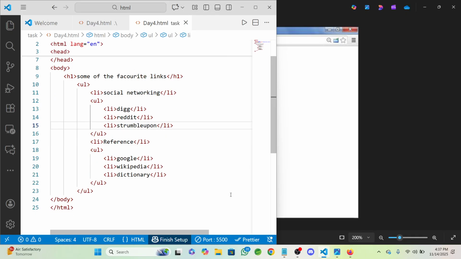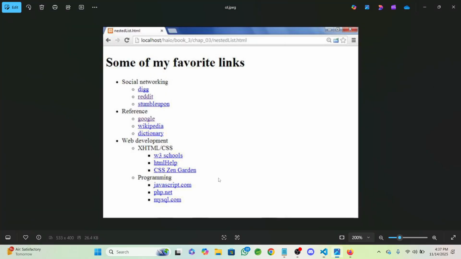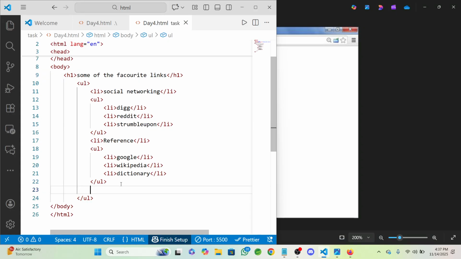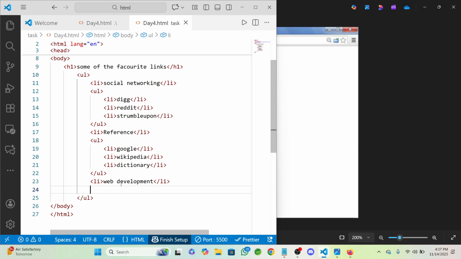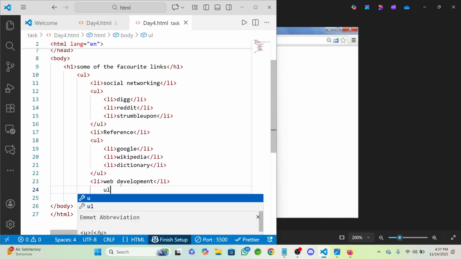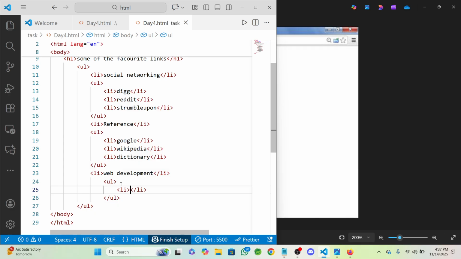Okay, then what is our next thing? It's web development. Inside the web development again ul. I want to take li as web development, and inside that web development again ul with li.